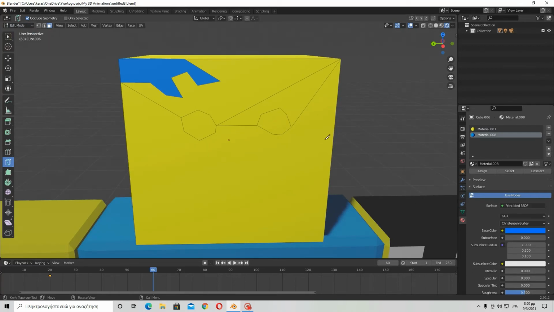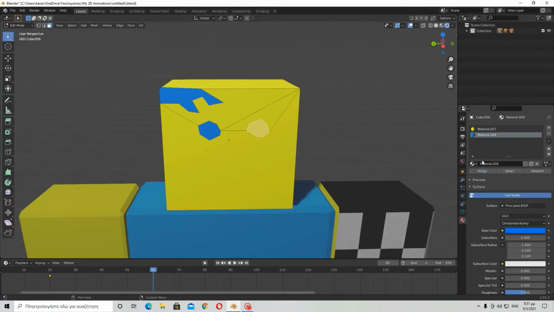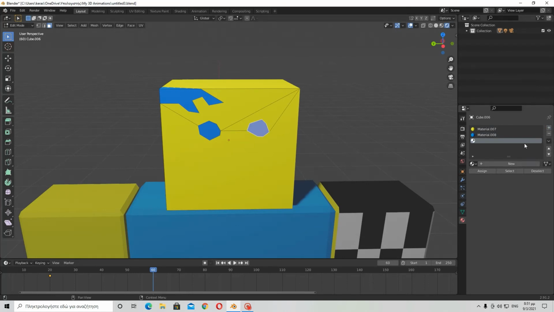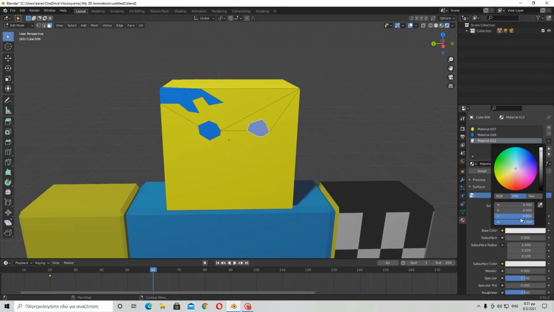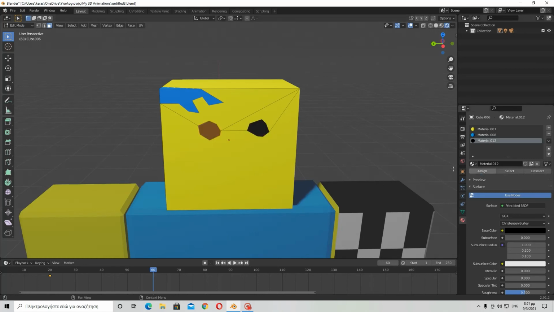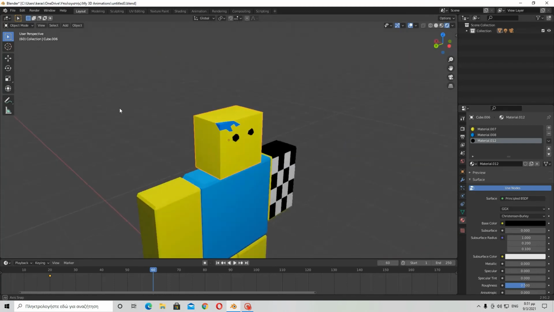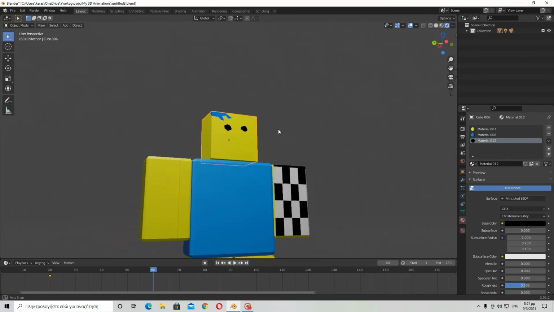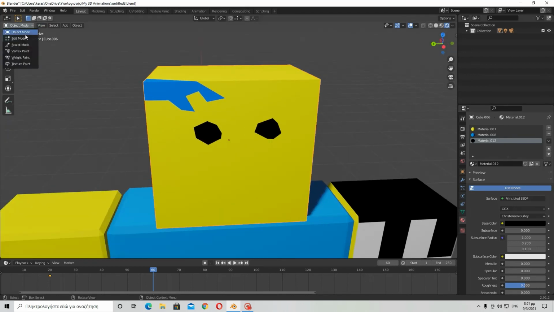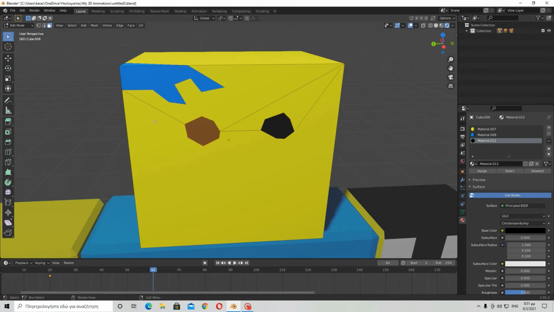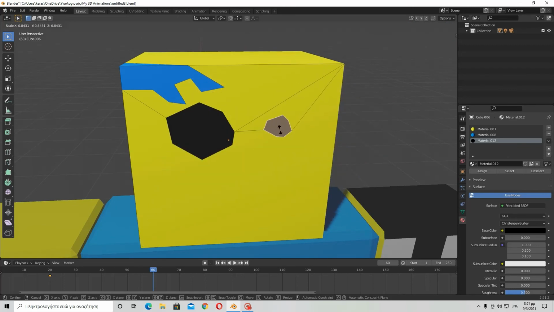Okay, so now if I also go here and assign this and this, or if I add a new material, for example black, then assign, that's what you get as a result. Okay, so that's basically ice. You can see that it looks like glasses over here, but it's mainly ice.